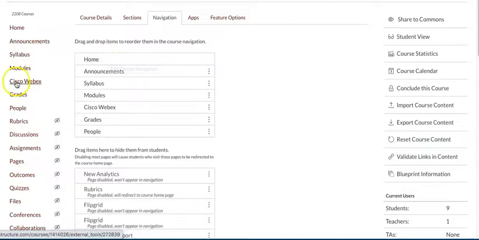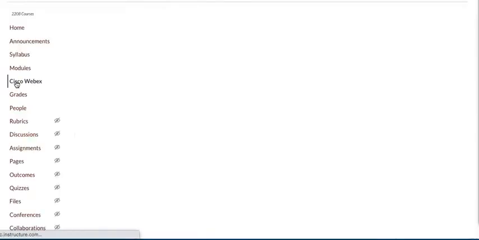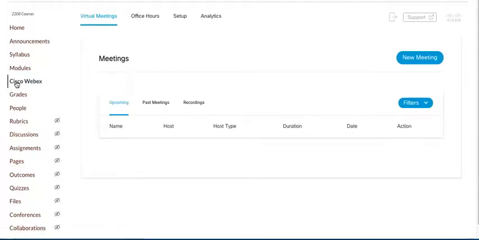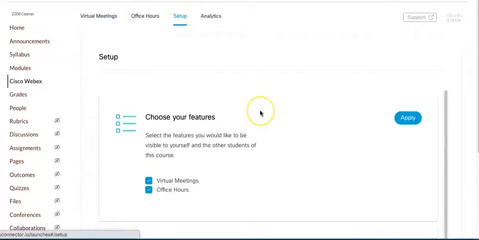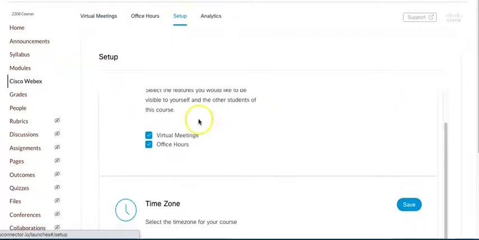Once I've done that, I'm going to select the Cisco Webex button in my Canvas course. And once I do that, I am going to see virtual meetings, office hours, setup, and analytics. So if I go to setup, I'm going to see that I can choose my features. You're going to want to make sure virtual meetings and office hours are both selected.